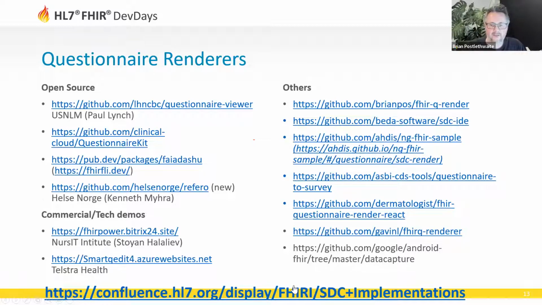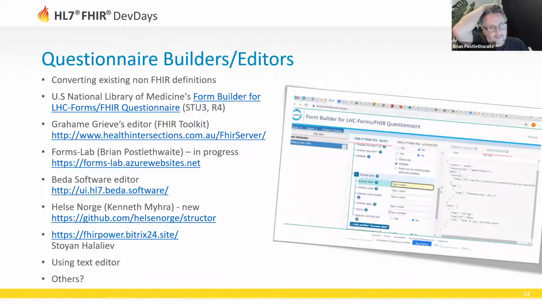And there's a link there to go and find any others that you want as well. Builders, so the National Library of Medicine has one. The other approach I see is actually convert from non-FHIR definitions. So if you've got existing systems that do surveys, do a conversion. I did at my previous job conversions from 4 different systems into the FHIR questionnaire definition, and rarely came up with a feature that SDC and FHIR didn't already cover. So it's a very rich capacity.